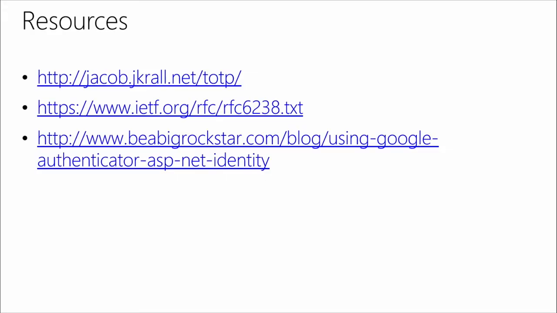Communication protocol. All right. A couple of slide references at the end here. If you are interested in learning more about TOTP, what that is, I like technology, so I think it's a cool subject. Great blog post there on understanding it. And if you really like the nitty-gritty details, I just figured I'd throw it on there. I read a little bit of it. It is actually a pretty cool read. And the last one there, beabigrockstar.com, is using Google Authenticator with ASP.NET Identity. Really cool blog post.